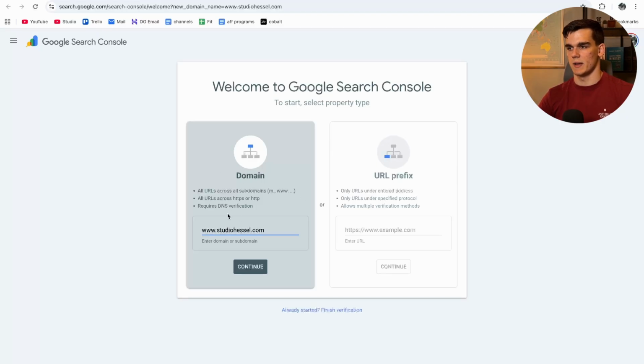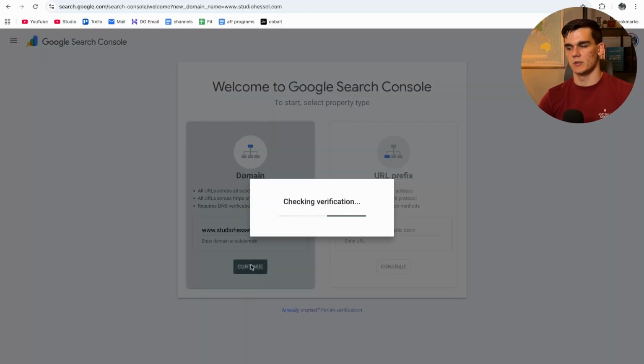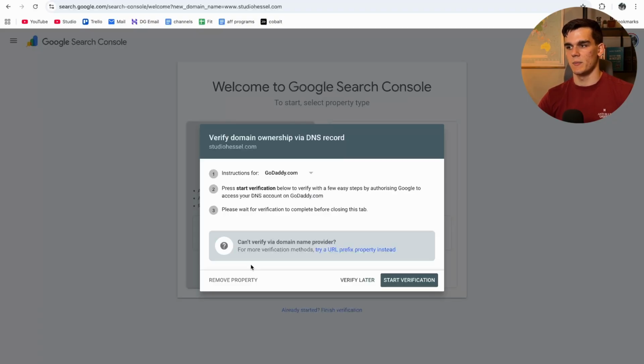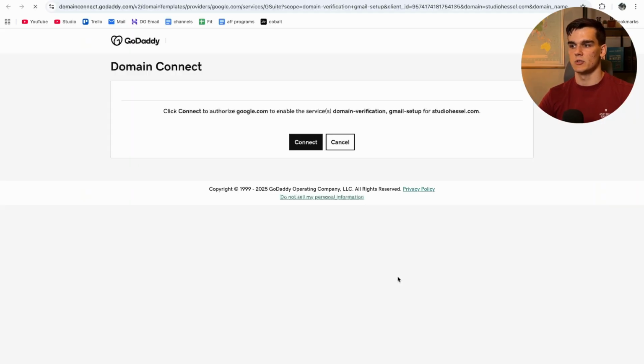So right here under domains, it's already pre-filled the domain name that we want to verify. Then we click continue, and now as you can see, it automatically detects that it's a Godaddy domain name. And now we want to start this verification to make sure that we can link these domains and to prove that it's ours. So we click start verification right here.